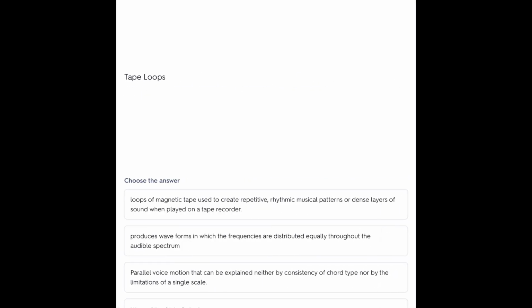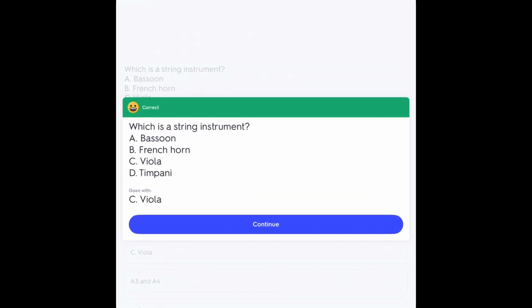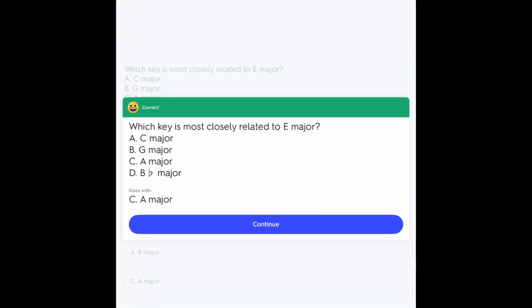Tape loops. Loosen magnetic tape. Create repetitive rhythmic easy patterns or dense layers of sound when played on a recorder. Which is a string instrument? Viola. Which key is closer linked to E major? A.